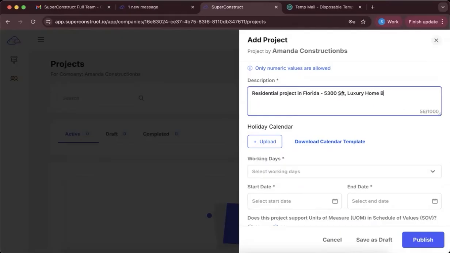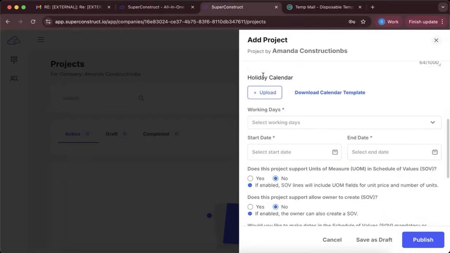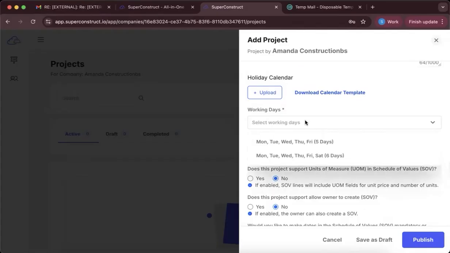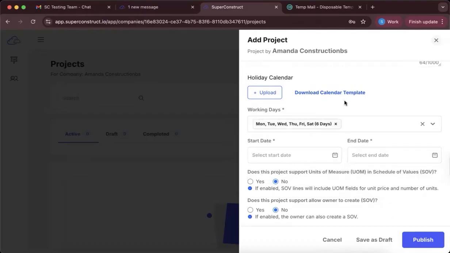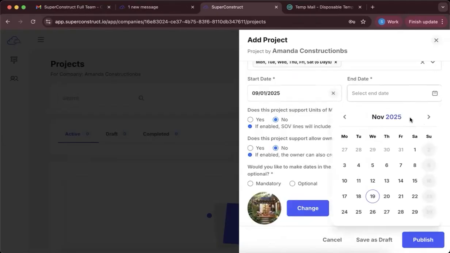The next comes the holiday calendar. You can download the holiday calendar template, gray out all the holidays from the calendar and upload it. And automatically the system marks those holidays grayed out and it won't count them into the project timelines. And then you have the working day schedule option. Do you want your schedule to be 5-day or 6-day? I'm going to select 6 days. Then select start date and end date for this project.